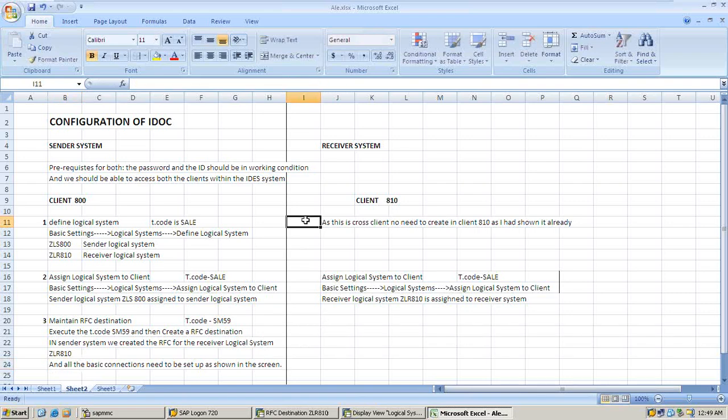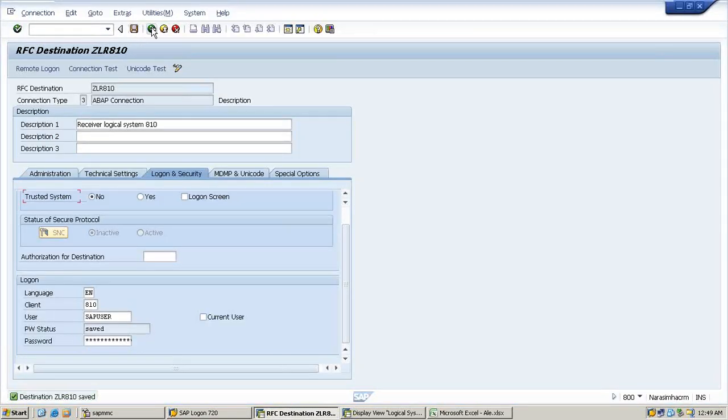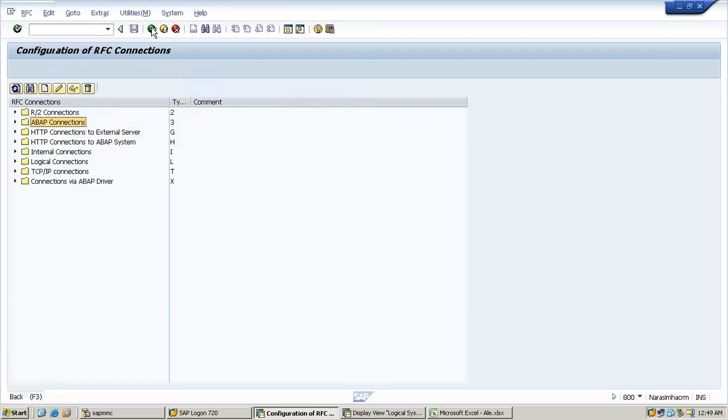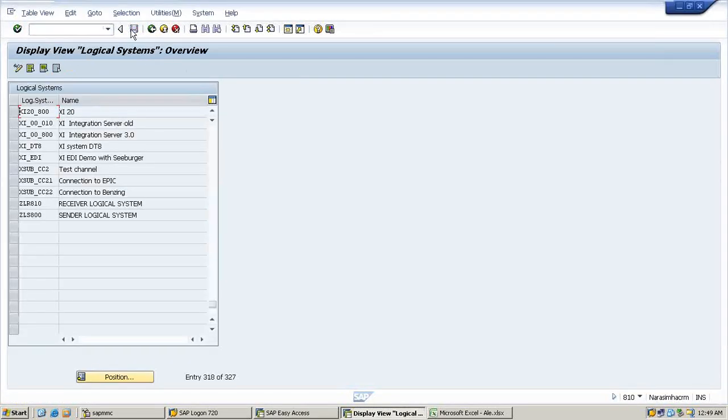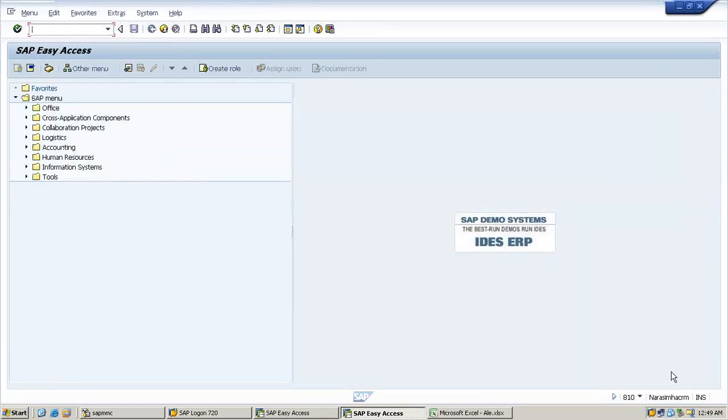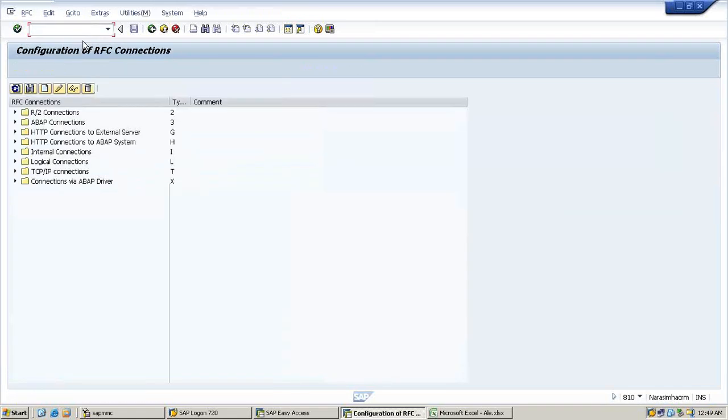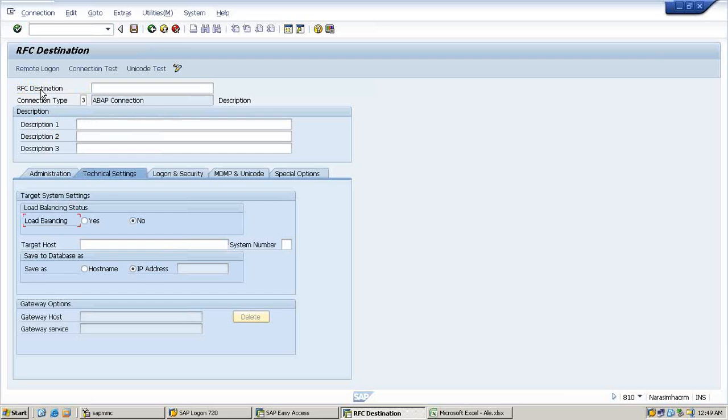And again we go to the receiver side and we create an RFC destination. So I just save it. Go to client 810, where you can clearly see the client is 810. Enter the transaction code SM59. Click on ABAP connections. Click on create. Now this is the sender system and we will be receiving from 800. So here we'll put ZLS sender system 800.